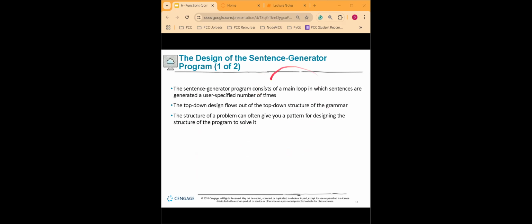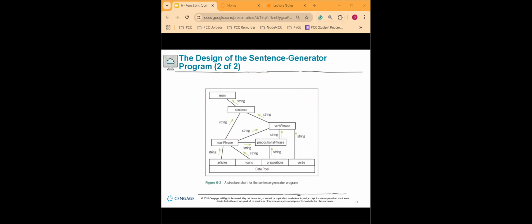Oh no, wait, this is a different one. Oh, okay, this is for the sentence generator. Okay, that's where I was confused. So this is for the sentence generator program. And if you take a look here, if you analyze how the English language works, we have what? The main problem here is that we need to generate a sentence.